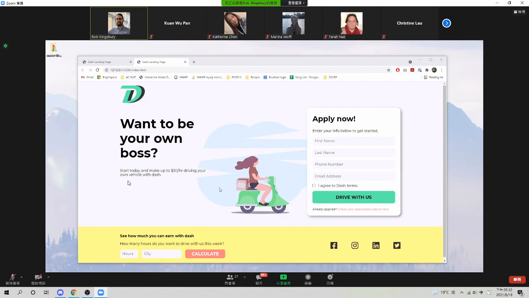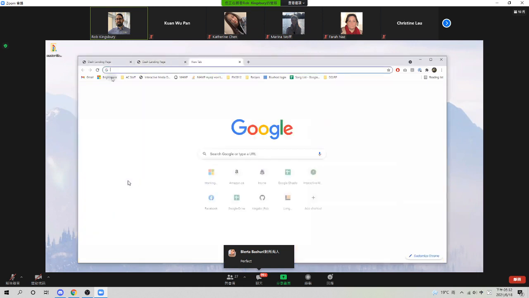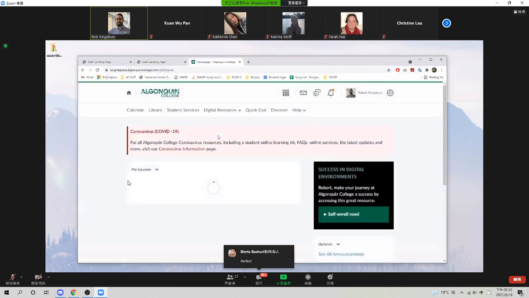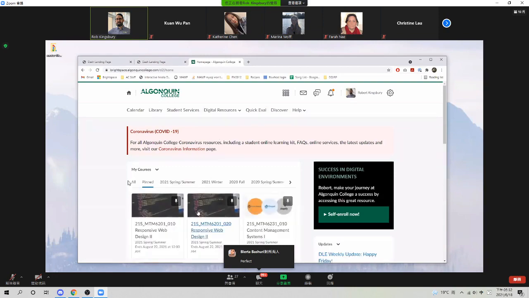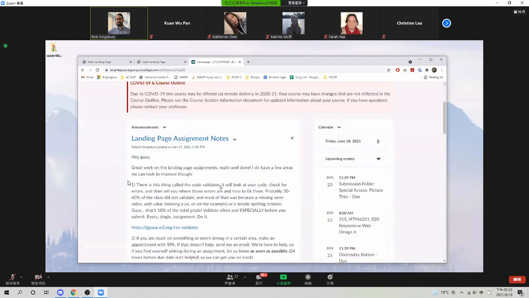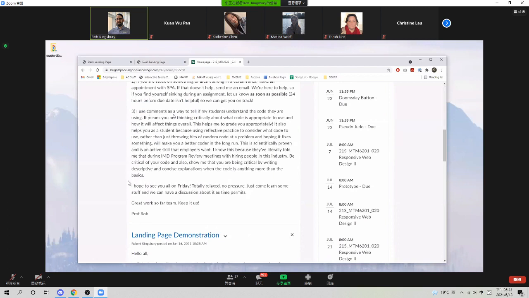And then lots of good comments, guys. Did you read the note? I don't think I sent it to everyone. Some of you here are from section 1, so I'm going to read to you the note that I sent to section 2, but not section 1, about commenting. I use comments as a way to tell if my students understand the code they're using. It means you're thinking critically about what code is appropriate to use and how it will affect things overall. It helps me to grade you appropriately.